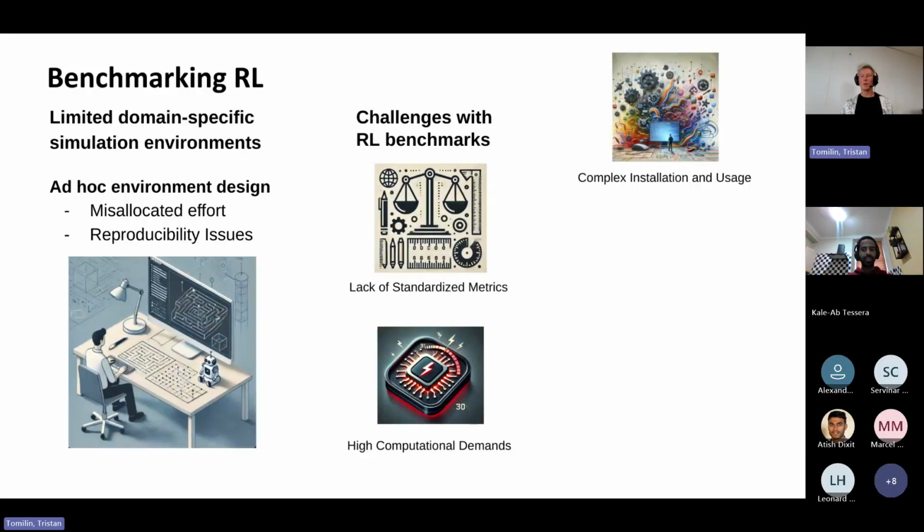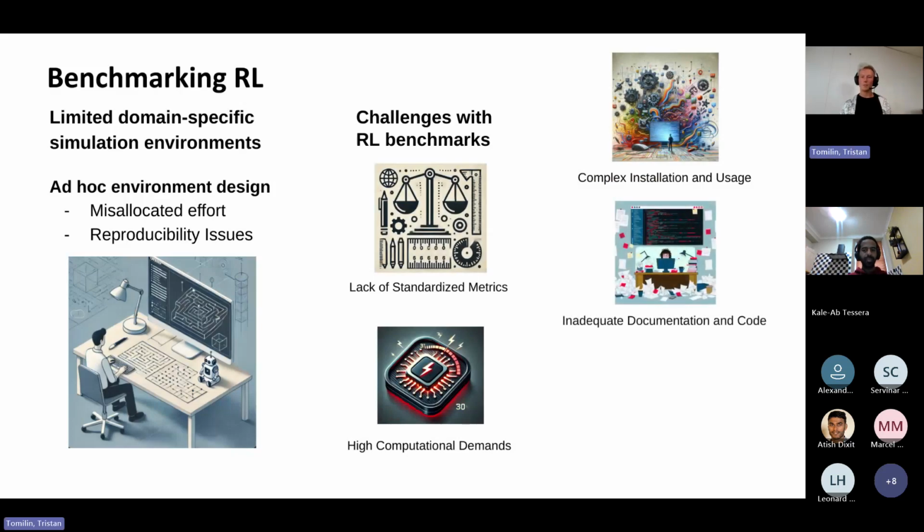Further, the installation and usage of certain environment suites and benchmarks are often relatively complex. And we have probably noticed that there's often a lack of documentation and the code is written in a poor manner. So these are all things to address. And lastly, also the absence of baseline evaluations. It's way easier if we already have a set of baselines to compare against.